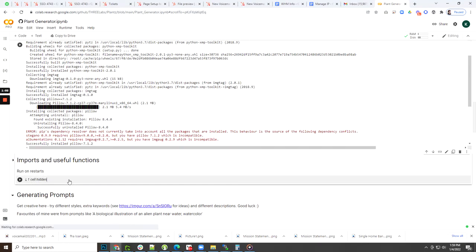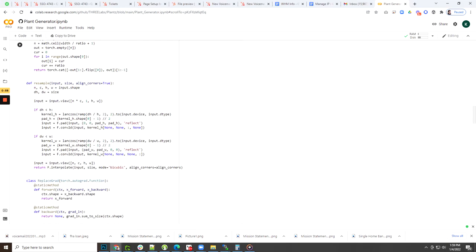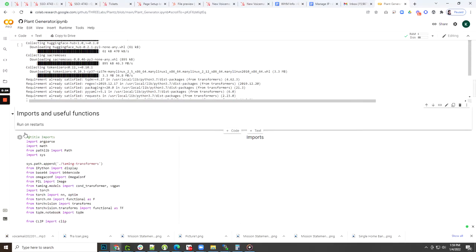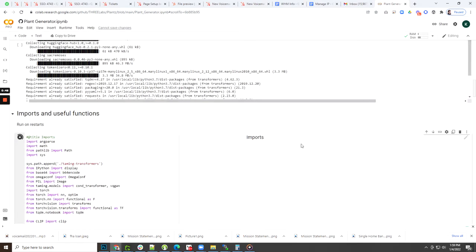You don't have to click this, but I like to do it just to see what it's actually doing. So this is the actual Python code. I have no idea what they're doing here, but all I know is it's all here ready for me to do something with it. So I'm going to hit play. It's done. It says 2 seconds done right here.